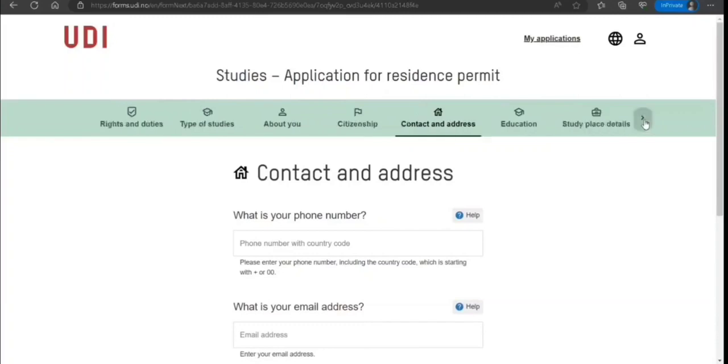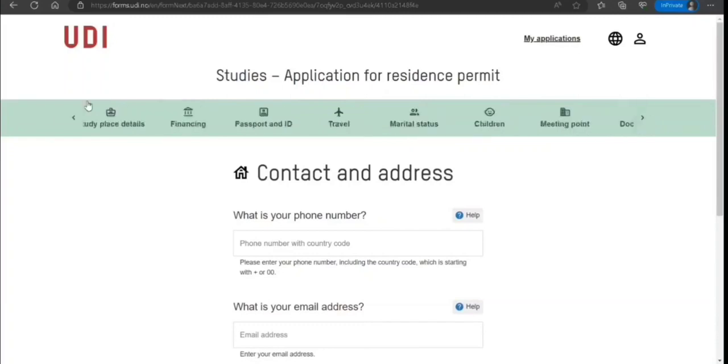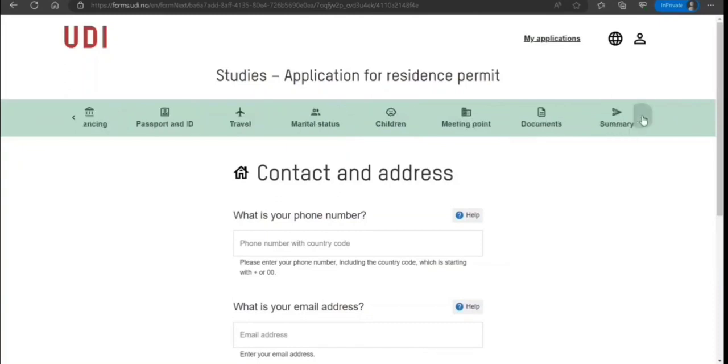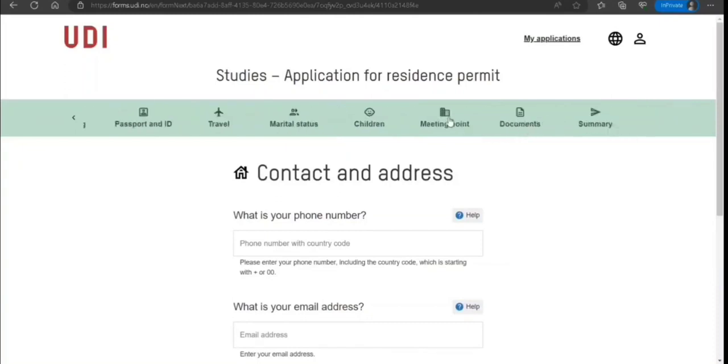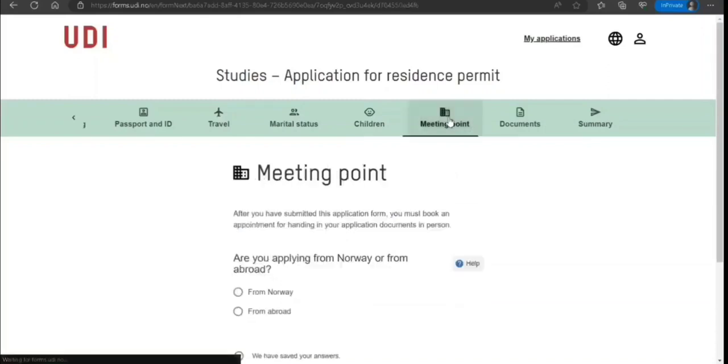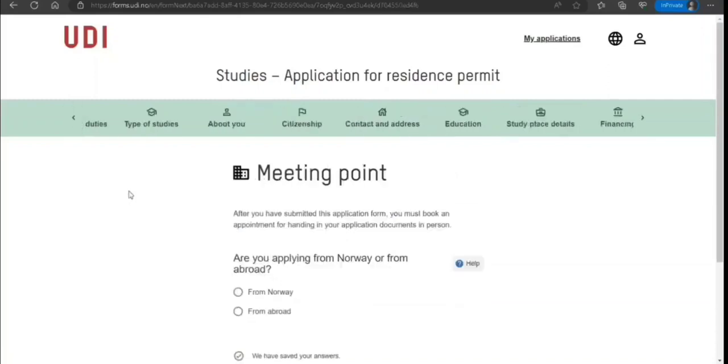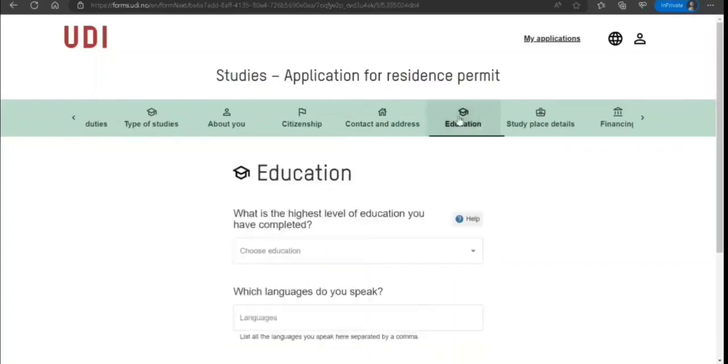Contact us. So there are more tabs to see. Wow, so many things. See, right now we are in contact, then education, study, financing, passport, travel, marital, children, meeting point, document summary. Can I navigate? Wow. So okay, that means I can navigate between these. Perfect. So education, contact and address, fine, we can do.